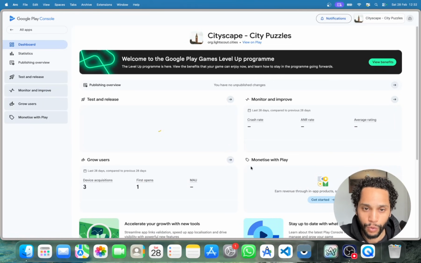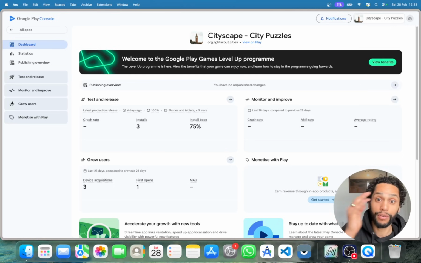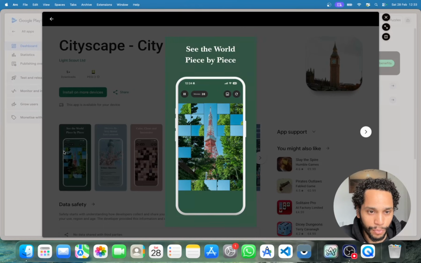Okay, so first and foremost, when you get to this page, before we get into it, this is how things will more or less look once you have submitted and your app is already in production. This is a recent app that I created. It's a puzzle game app. If you like puzzles, if you like discovering cities, if you like architecture, if you like photography, this app tackles that a little bit. And let me just give you guys a preview.